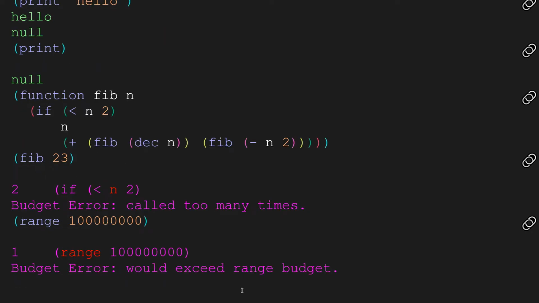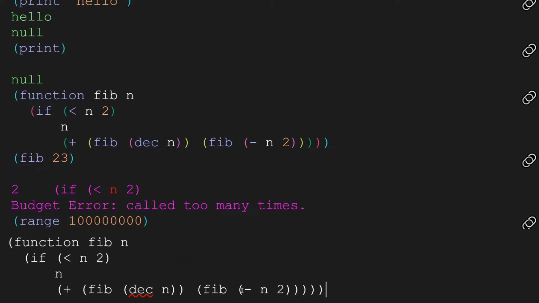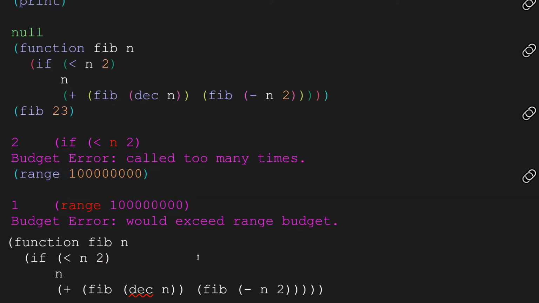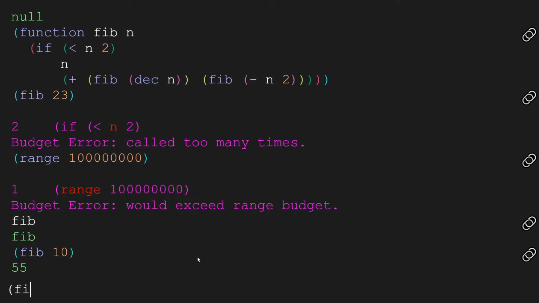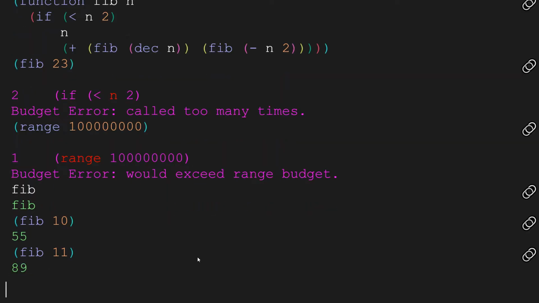The reason it's got budgets is because this was originally commissioned for a Roblox game called Deadline, which obviously I recommend you check out. You don't want to crash the game. So if you try and do things too many times, it will say, wow, you've done that too many times. So fib is already declared. There you go. Fib 10. That's correct.